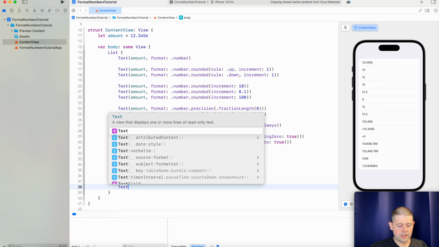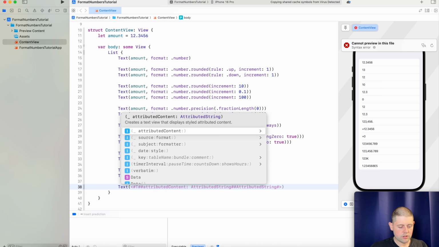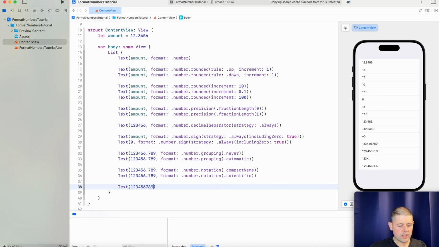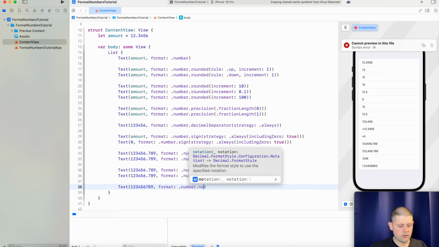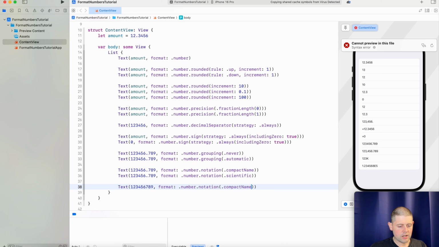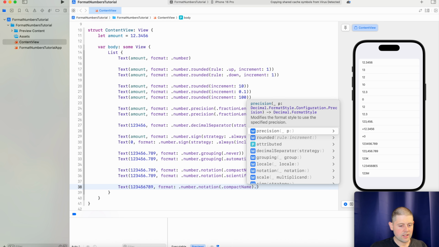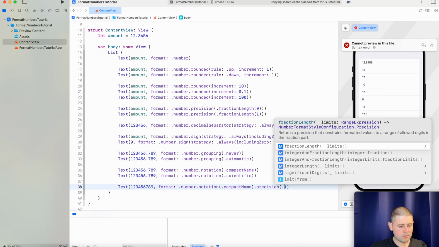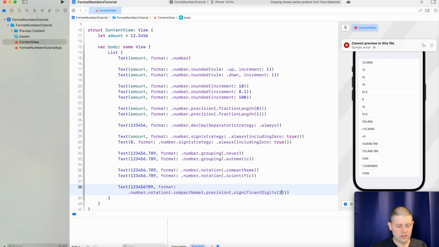Now we can also take these modifiers and combine them. So for example, if we had a really large number, we could say that we wanted to format it as a number with a notation of compact to get us the 123 million, and then we could take that and say that we wanted our precision to be a significant digit of 2. So that would just give us 2 significant digits and get rid of that third digit because we've told it that we don't care about that third digit, that it's insignificant. And that's another way to give yourself even more ways to display customized text.